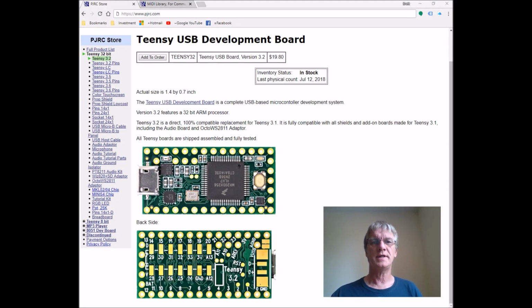Today I want to look at the Teensy 3.2 development board, using it both as a MIDI input and output device to a keyboard via a DIN connector and also to a computer via USB.